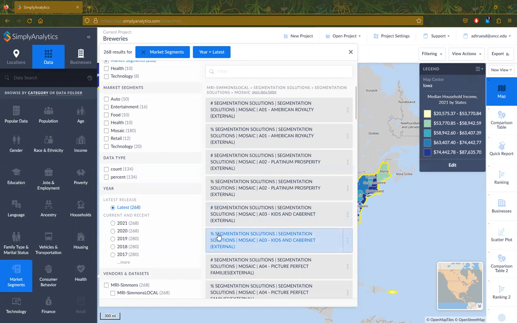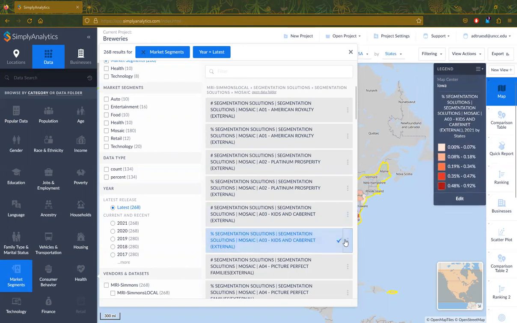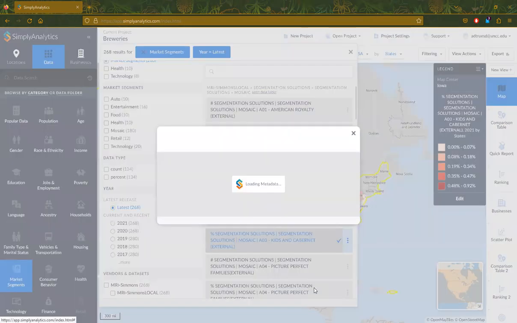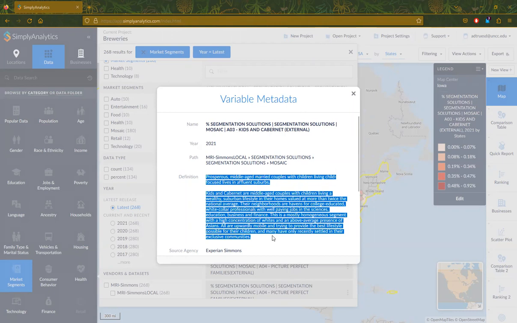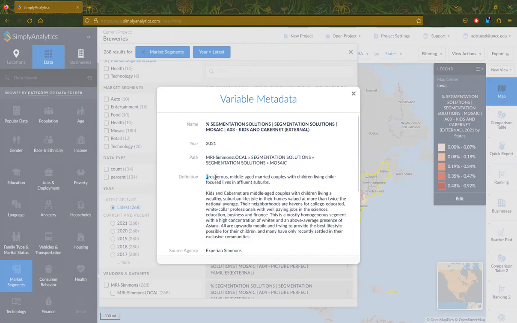I'm going to click on percentage here, and I'm actually going to click on these three dots first. Then I'm going to click on view metadata, and it will give me this really nice definition here. When you are citing your sources for SimplyAnalytics, this is where you're going to get your information. So you click on those three dots, and you click on view metadata, and that is how you get your information.